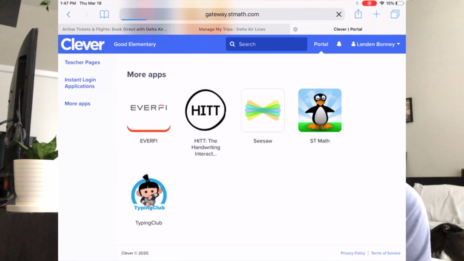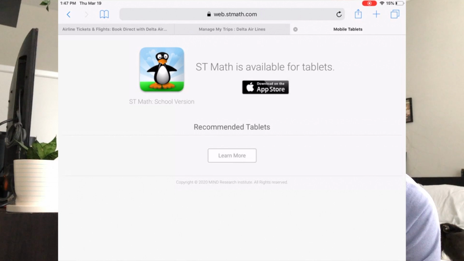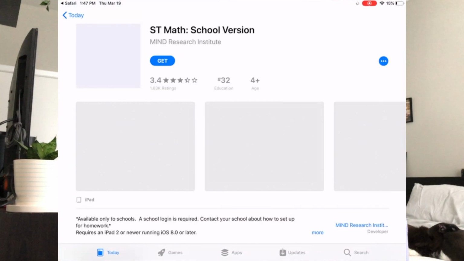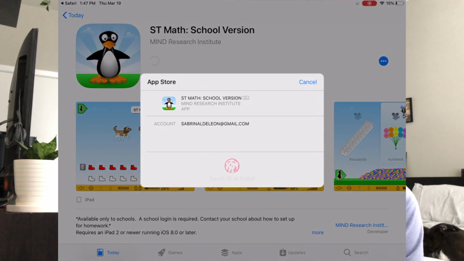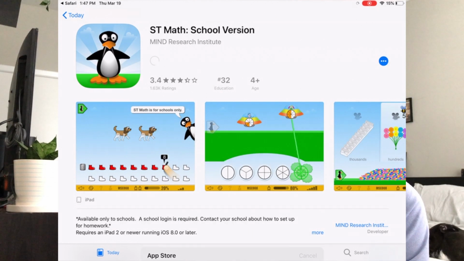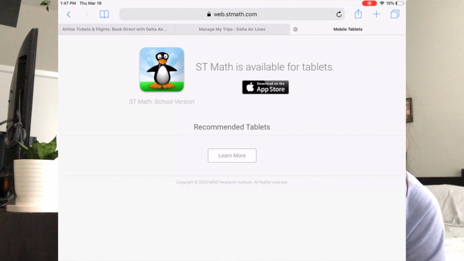If you click ST Math, it will take you here. And what you're gonna need to do is click download on the App Store. You need to download it. It's free, you guys. You don't have to pay for any of this. And while that's downloading, you can actually go back to the Safari. Click back.